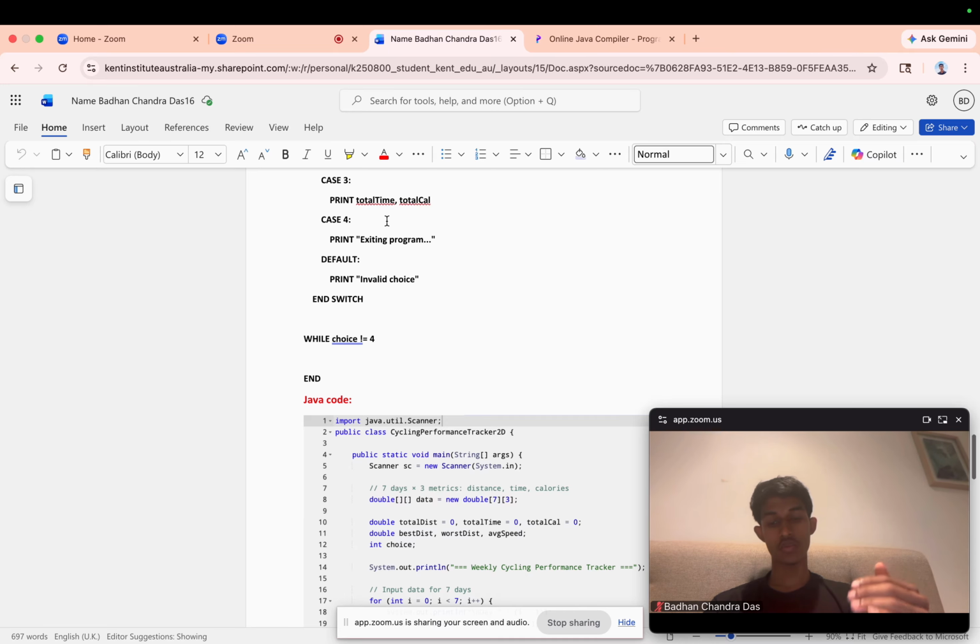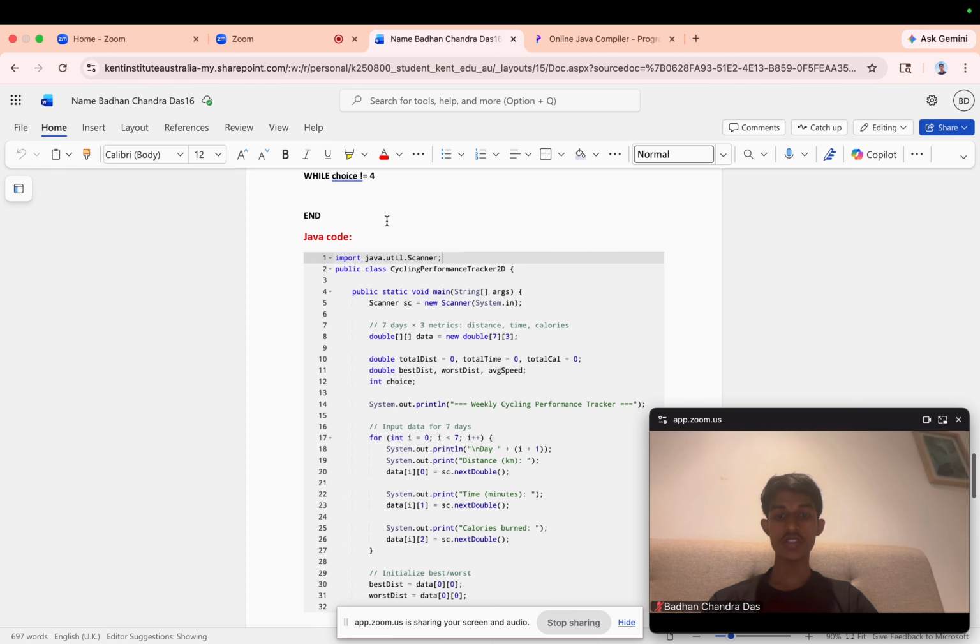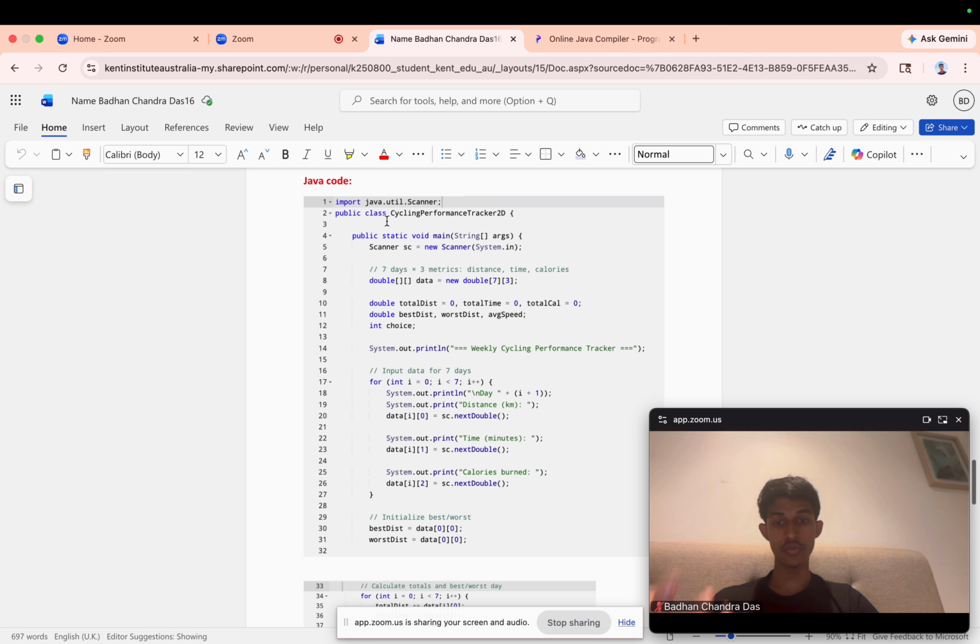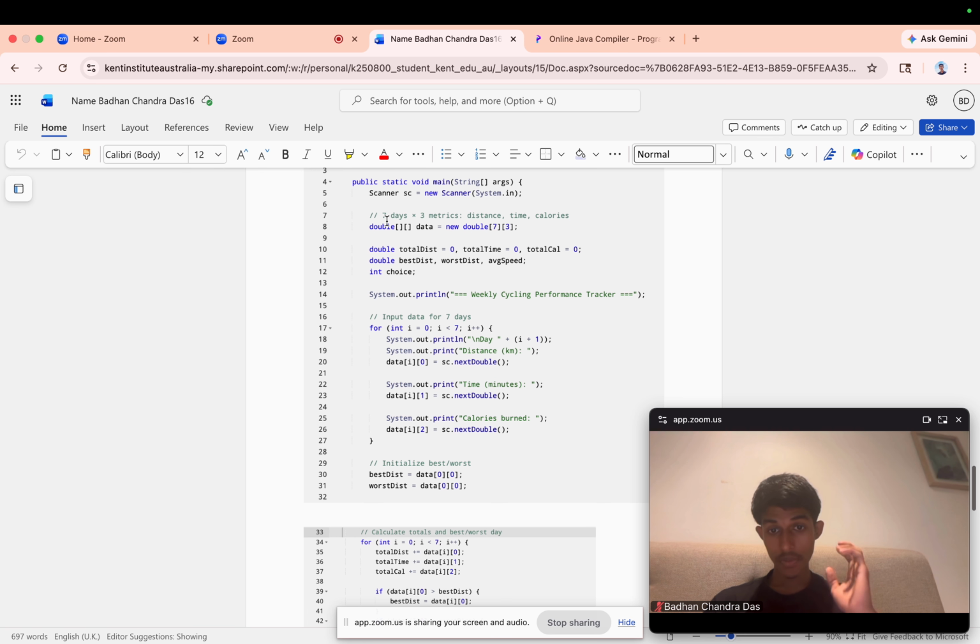Now I will give a quick walkthrough of my code and show how the program runs. First, the important part is the 2D array. I created a 7 by 3 array to store the distance, time, and calories for each day. This keeps all the weekly data organized in one place. Then the next part is the input loop. I use a loop to collect the three values for the 7 days. This avoids repeating the same code and makes the program efficient.